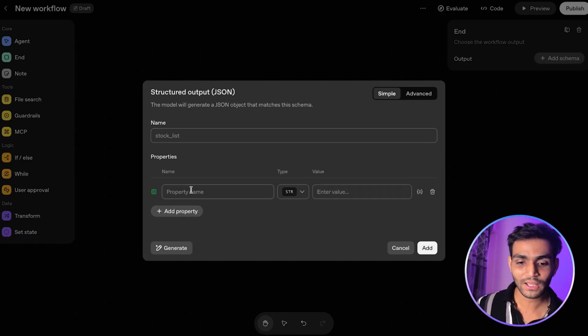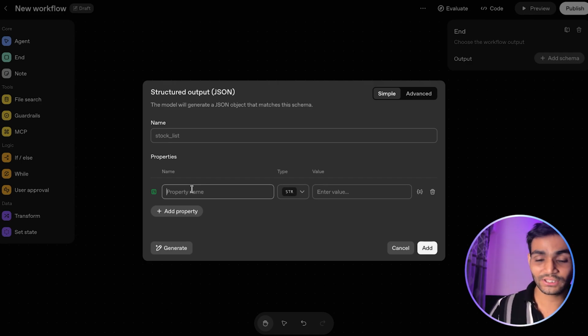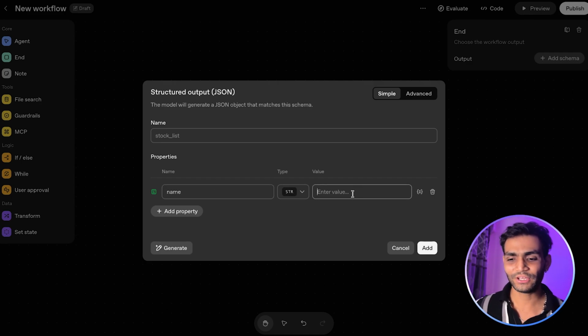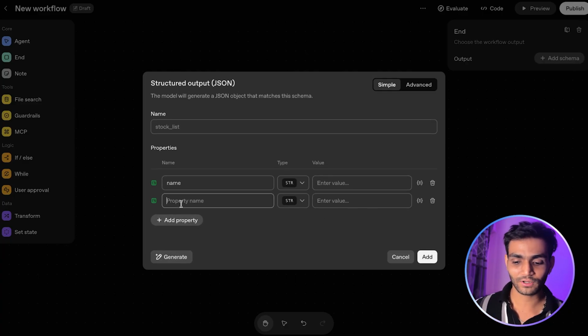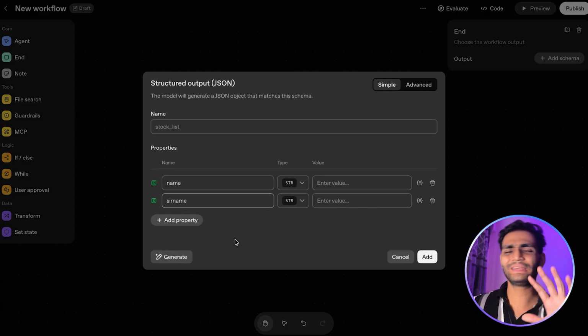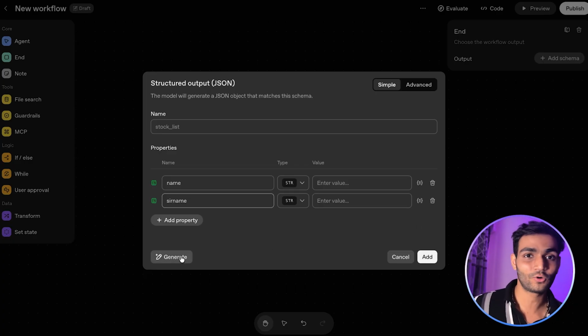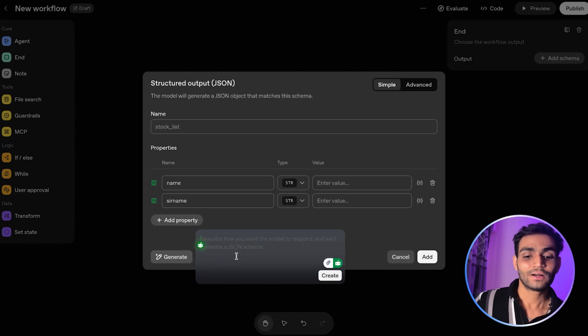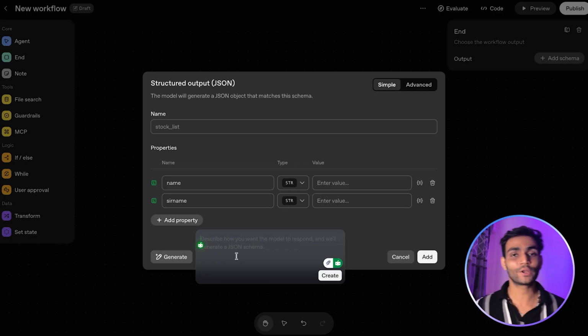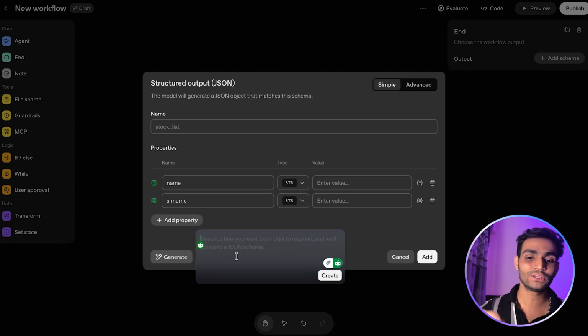So let's say for example, I want at the end, in the output, the name variable. The variable can be defined by the AI agent. Then I want, let's say, a surname variable. It could be anything, that's the reason I'm showing. And there is a generate icon at the bottom as well. It's an AI node over here which takes your input and converts it into the structured output.